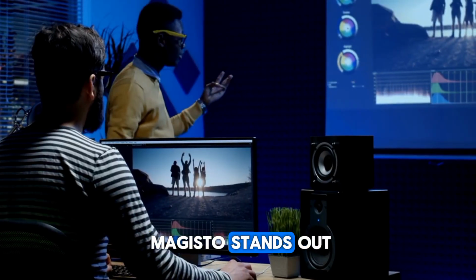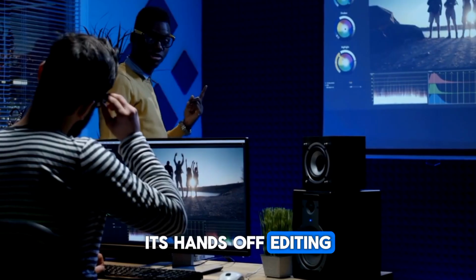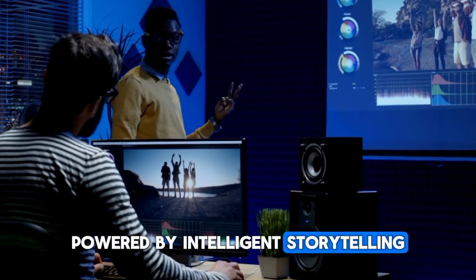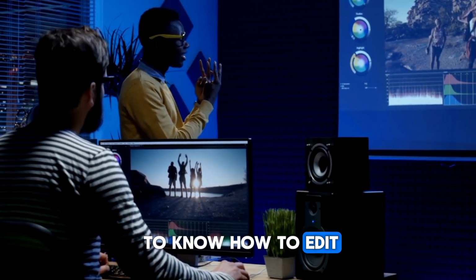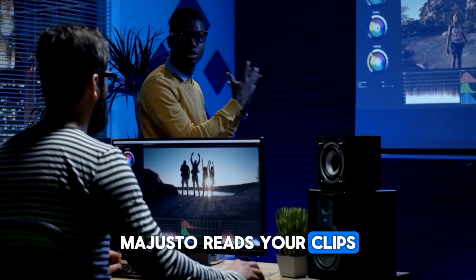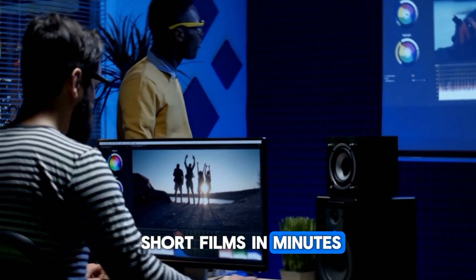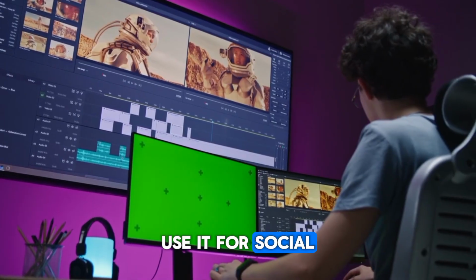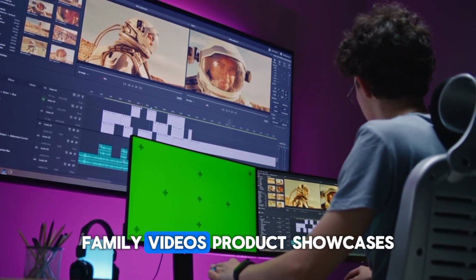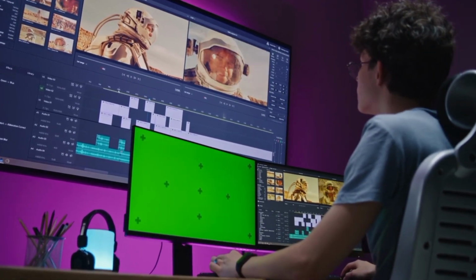Why Magisto stands out. It's hands-off editing powered by intelligent storytelling. You don't even need to know how to edit. Magisto reads your clips, picks the most powerful moments, and turns them into short films in minutes. Use it for social media ads, family videos, product showcases, business promos.